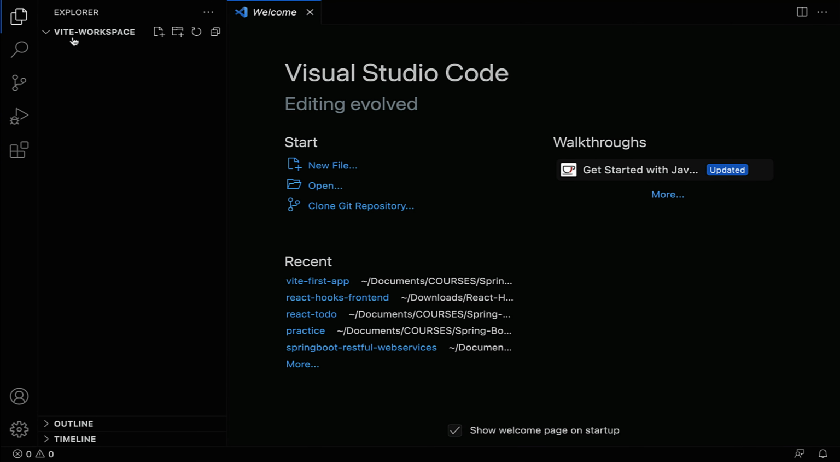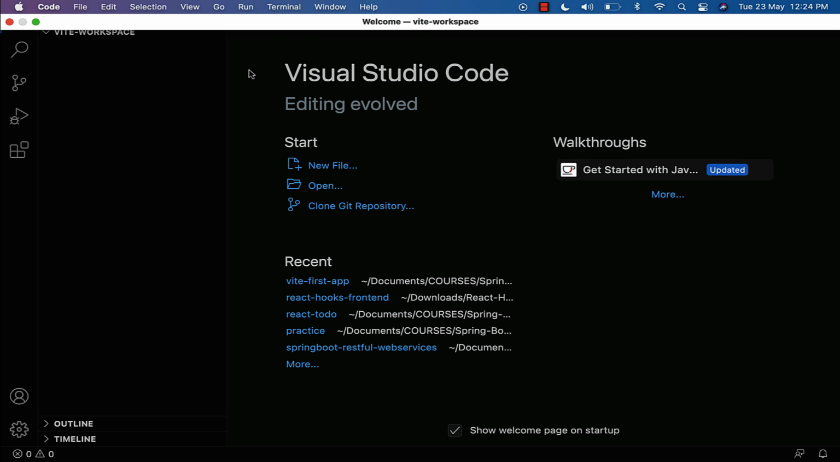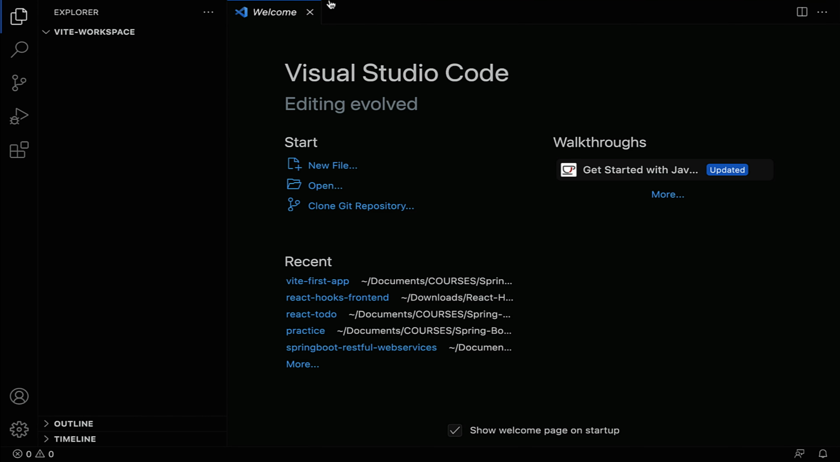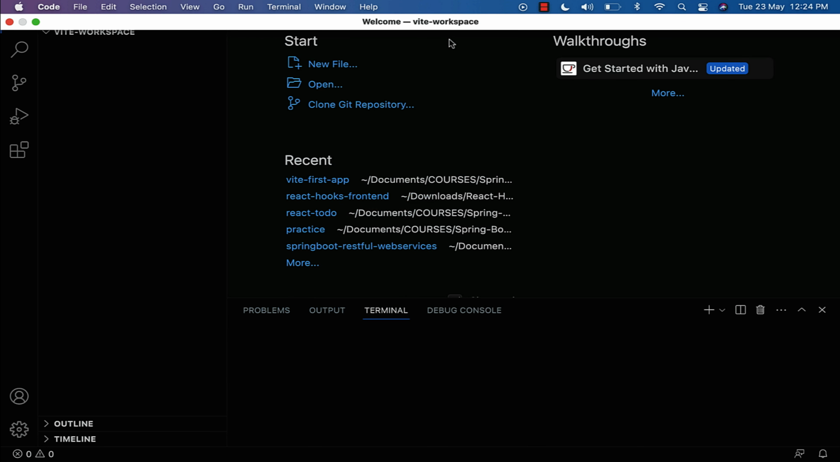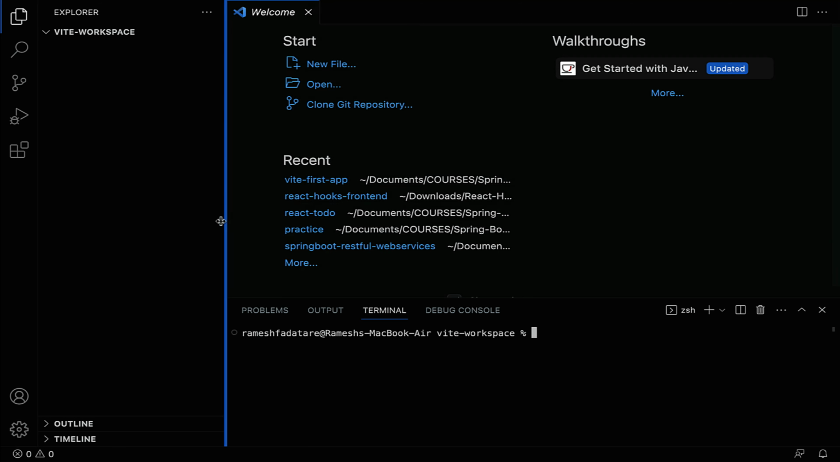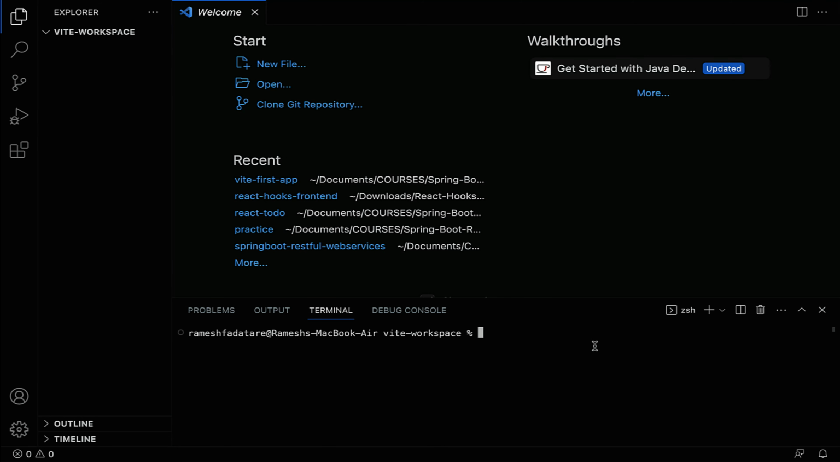Here I have created a Vite workspace folder and I have opened this Visual Studio Code IDE in this folder. Next, let us use the Visual Studio Code IDE built-in terminal to execute the commands. Here we have a terminal, so click on new terminal over here. Next, just type the command npm. Make sure that you have installed Node.js and npm on your machine, because in order to create the React application using Vite we have to use the npm command.